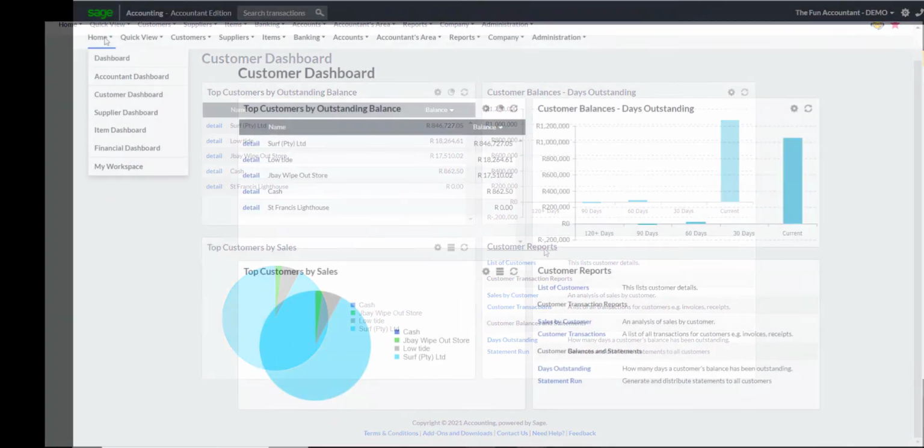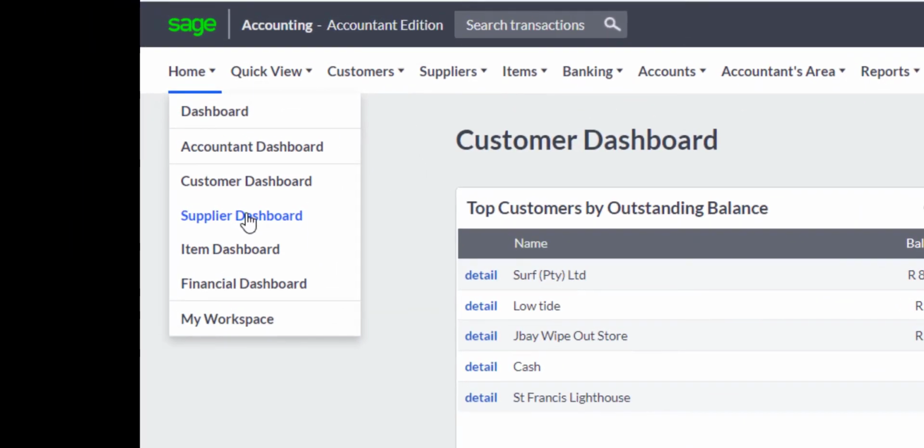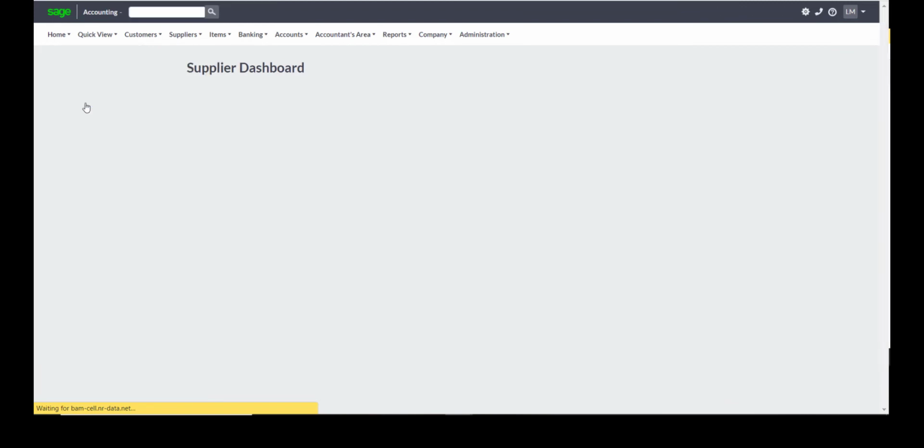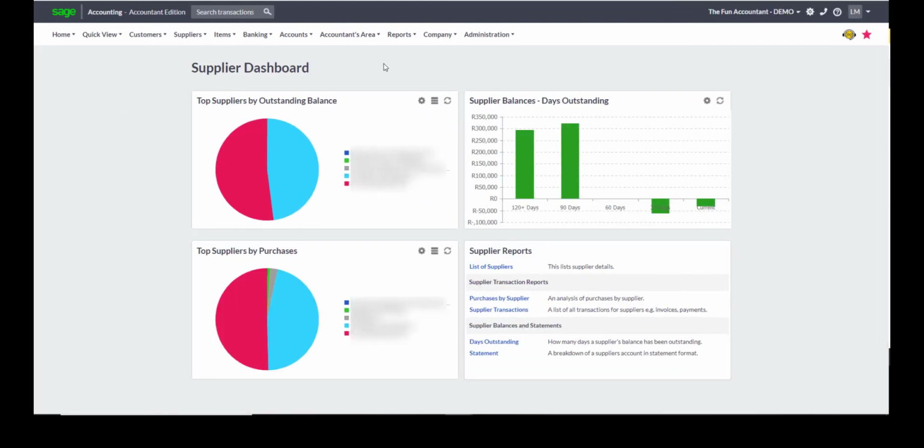Back to our drop-down list, from the Home button, we get the Supplier dashboard, which is a mirror copy of the customer dashboard. Only, this time it is focused on what we have bought, from whom we have made the most purchases, who we owe the most money, and how old the money is that we owe to suppliers. This dashboard tells us a lot about purchases and possible future payments that will affect our cash flow.